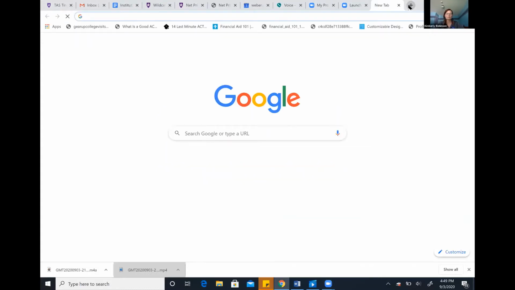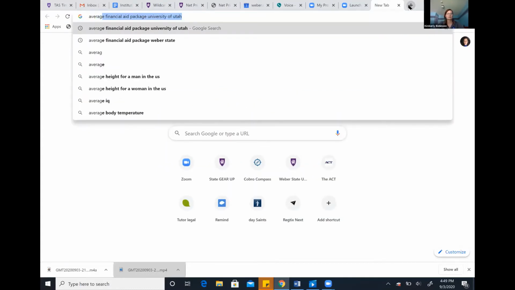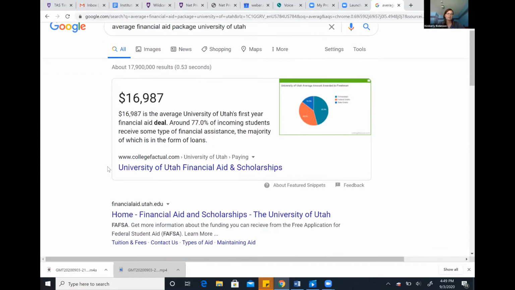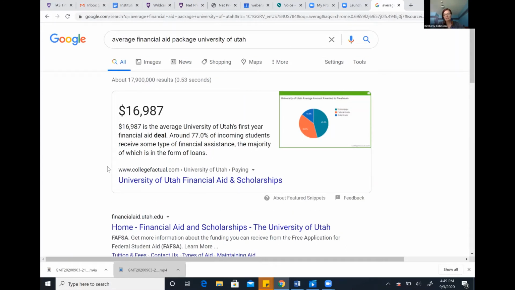And you can get some idea of how much schools have to give away in a financial aid package by Googling the name of the school and average financial aid package to see how much money each school has to give away. We're going to go to the web and we are going to search average financial aid package, and we're going to search University of Utah. And it will come up with a couple of different websites that are giving a guesstimate as to what the average financial aid package looks like. And you can compare that to the cost of tuition.